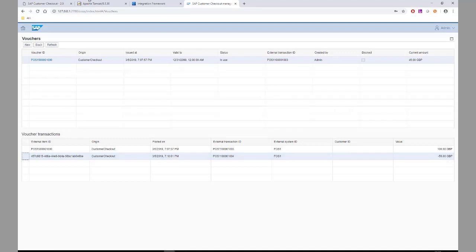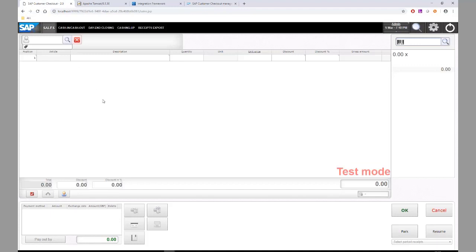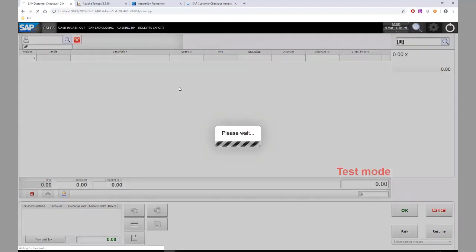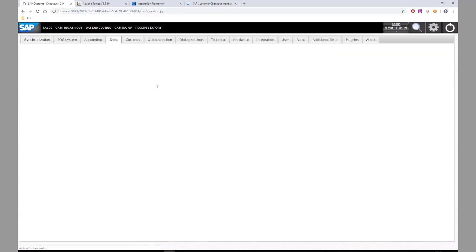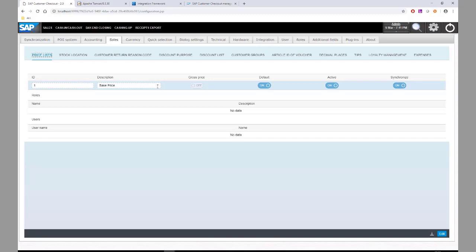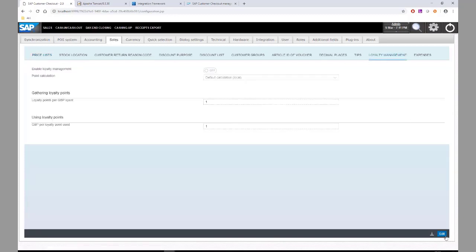Now, the last thing that I want to show you is loyalty management. So for loyalty management, I will use the customers which are existing in Business One. I will create a loyalty account for them and start using it. So first thing that I need to do is I need to enable loyalty management. So I go back to configuration, sales, loyalty management, and I say I want to use loyalty management.